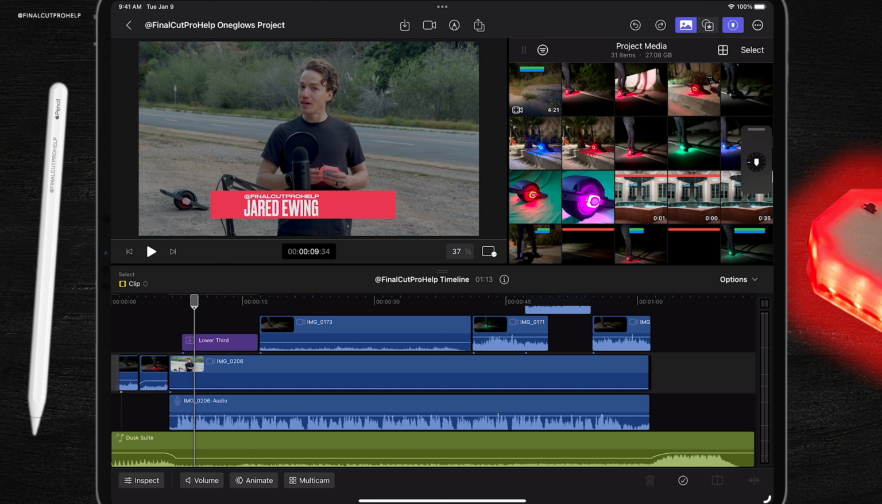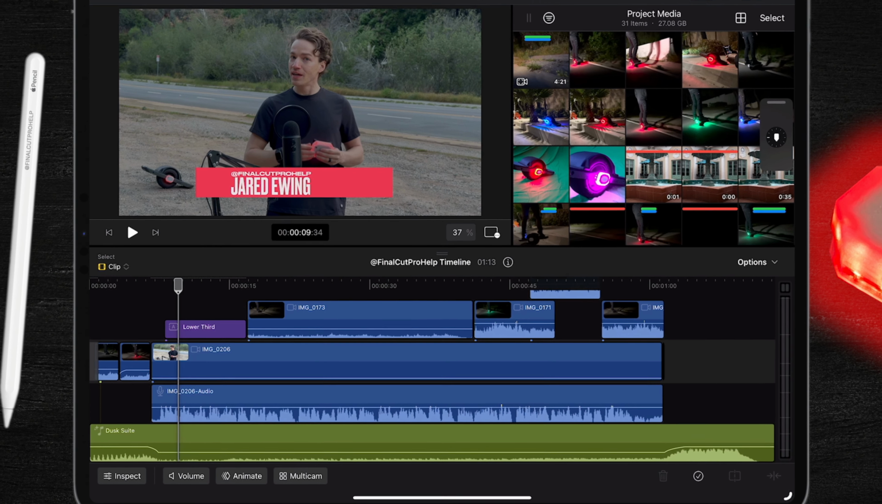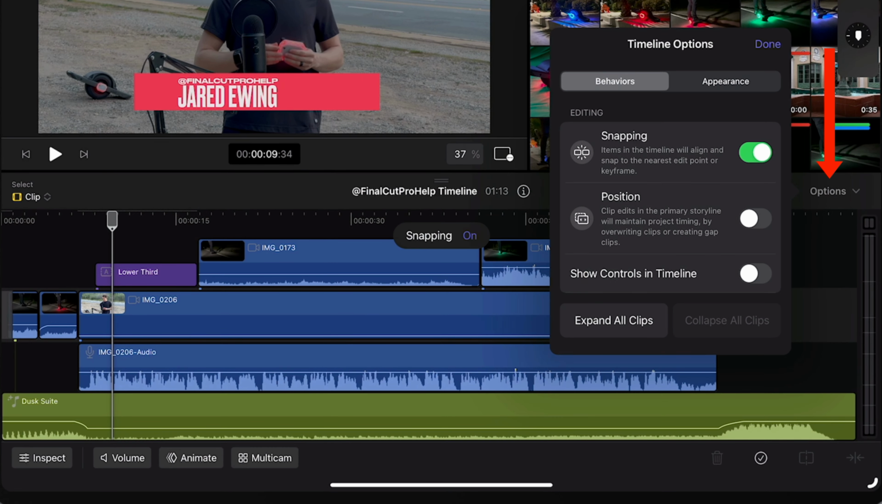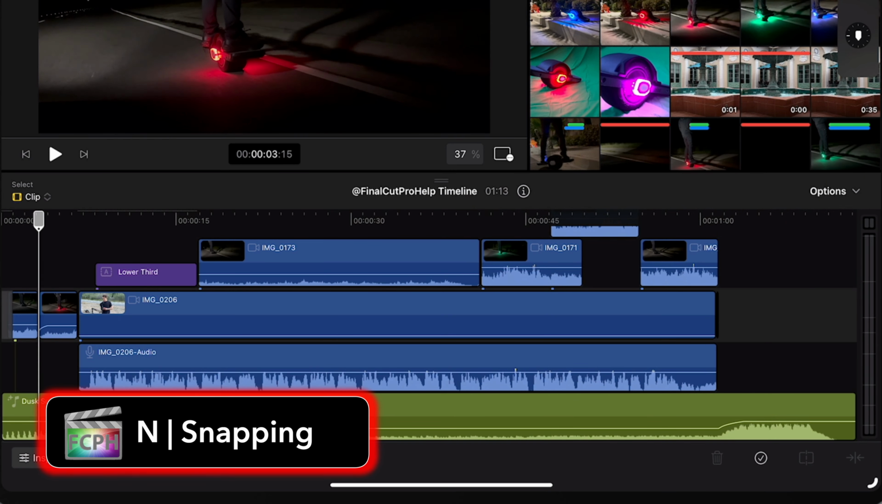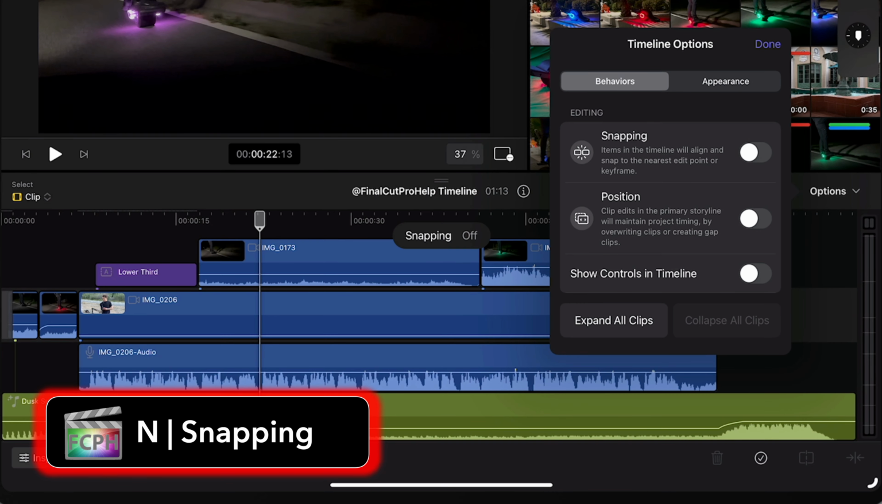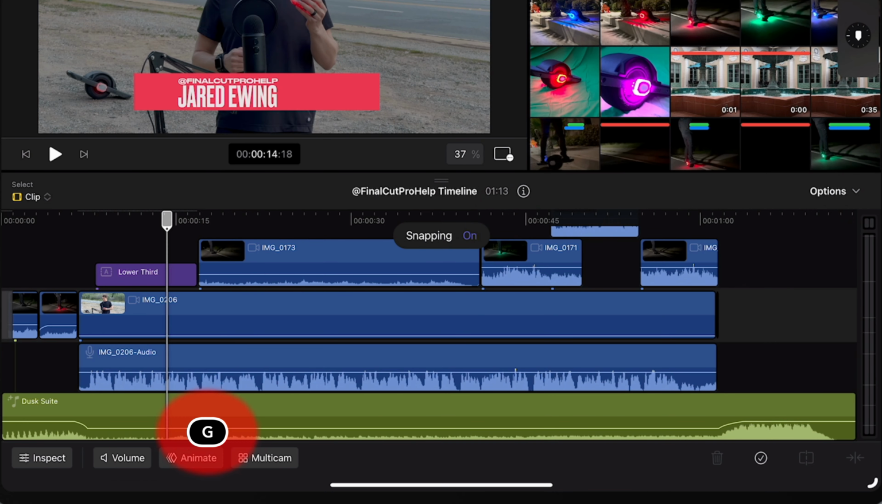Final Cut Pro for iPad includes a number of features to help edit, refine, and polish the rough cut. The timeline, as an example, has an options menu I suggest becoming familiar with. Under Behaviors, use the Enable or Disable Snapping button to make it easier for an item to link to the nearest keyframe or edit point.